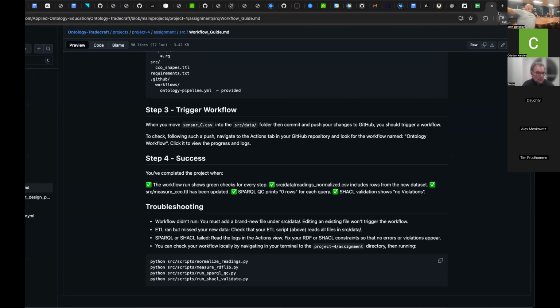So you must add a brand new file under src/data. This might be caused by the workflow not running. There's a matching, a diff evaluation, between the files that are there and the files that aren't. So sensor_A, sensor_B, the actual content is being evaluated against sensor_C.